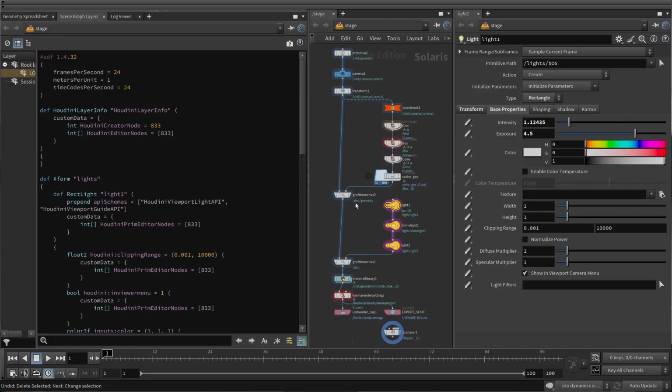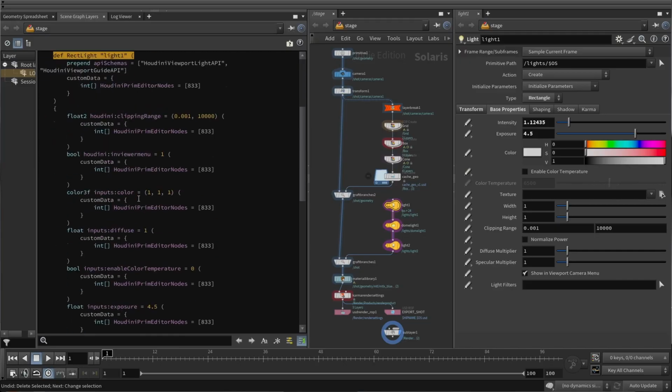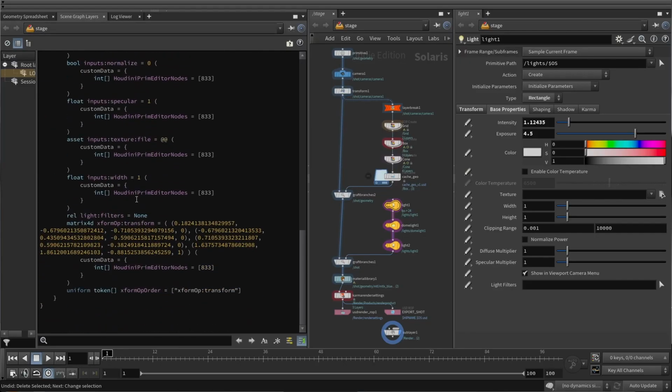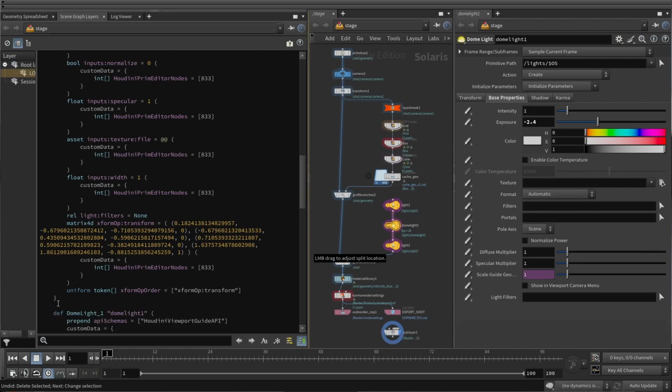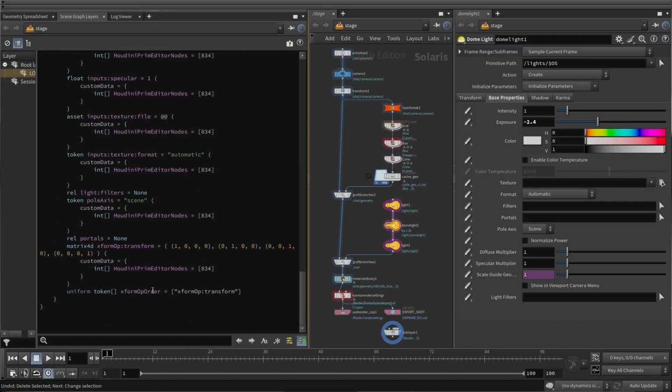Selecting the first light, you can see that we're defining an XForm named lights. And under that, we define a light named light1. Scrolling down, you can see all of the properties of the light. If I select the next light, you can see it being added to the layer. There's now a new light being defined under lights called Dome Light 1. Similarly, I can scroll down to see all of the light properties.